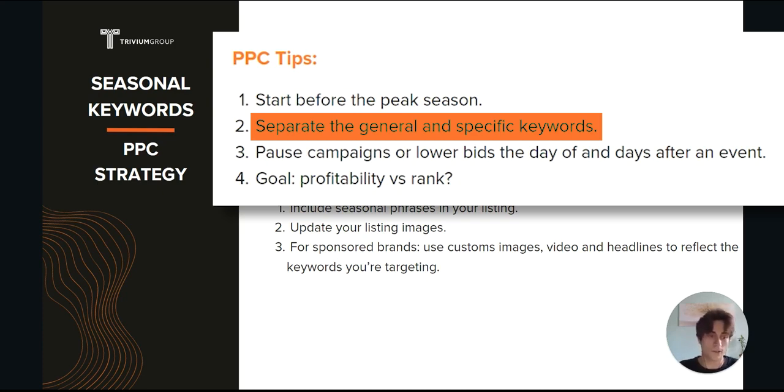However, with the event-specific ones, you want to be careful that you're not having wasted spend and wasted money outside of that peak season, because no one is really going to be purchasing products on these keywords outside of that specific event. And that leads into the next point.